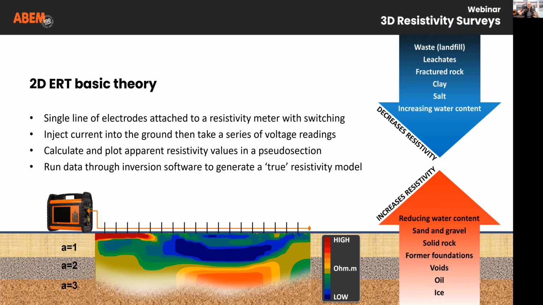We can make an interpretation in really one of two ways. One is going off absolute resistivity values. So we might say, well, we're looking for a particular type of geology and we expect it to have a resistivity range of X to Y. And so we are looking for values within that range, and we would apply the interpretation to those values.